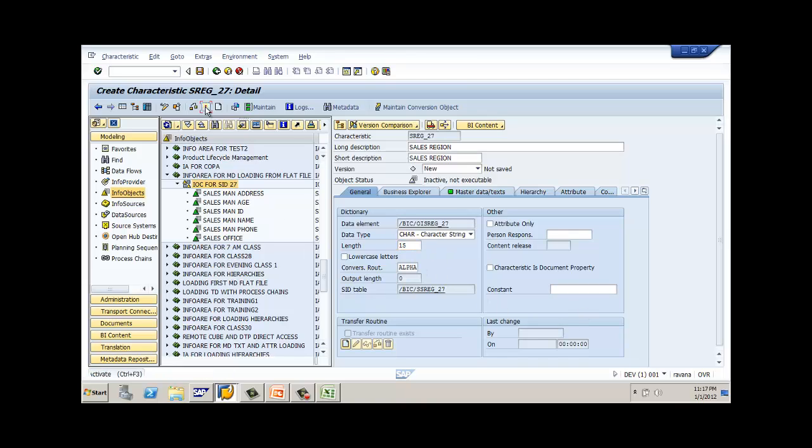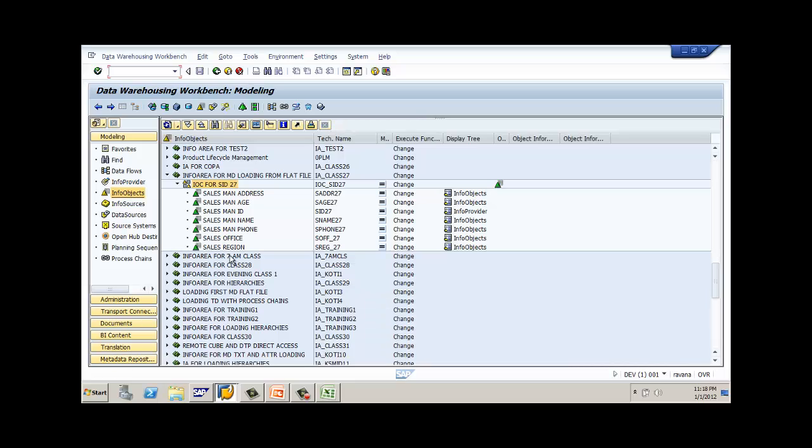Click on activate. Now we have created two info objects. Once it is activated, click on back button. Now your sales office and region is ready. Now we need to make these two be used for hierarchy purpose. First thing, we need to activate the hierarchy option on your primary info object.